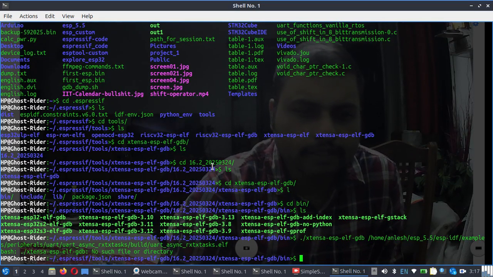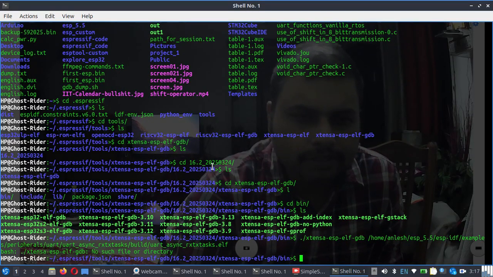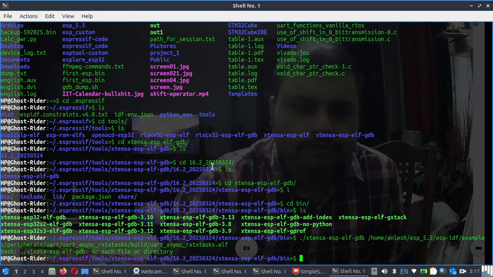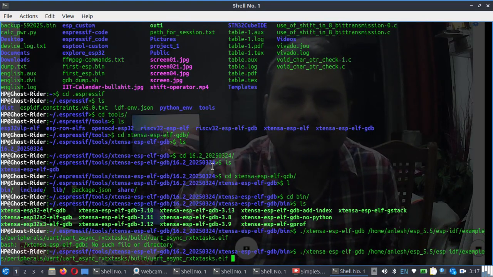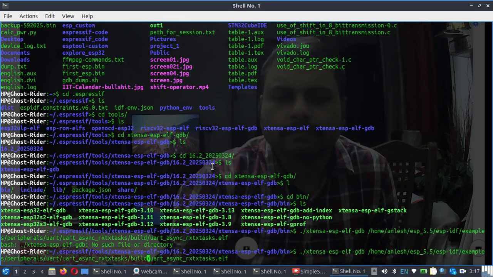It is saying xtensa-esp-elf-gdb, no such file or directory. Why so? Okay, let's run it directly.